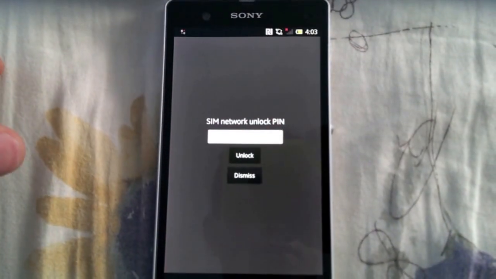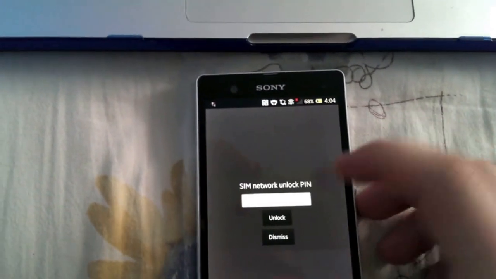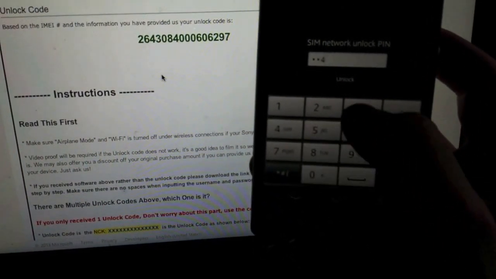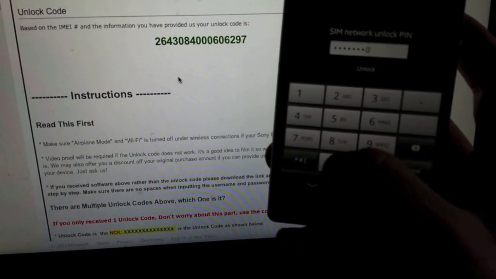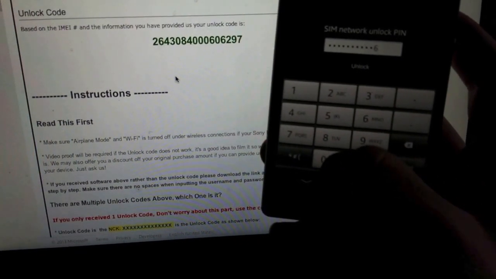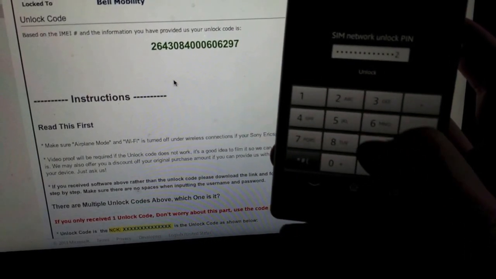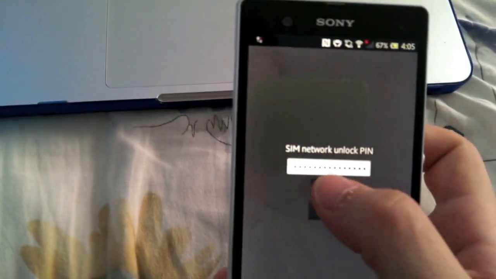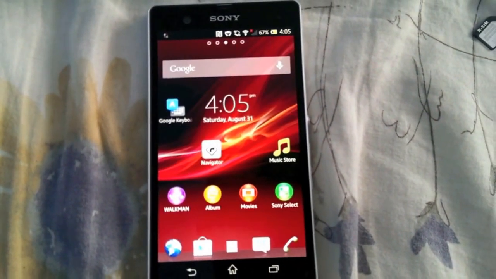Alright, so see, my SIM network is locked, so the phone's locked. So you just put the code in. Okay, so 2 6 4 3 0 8 4 0 0 6 0 6 2 9 7. Click done. There, we're gonna click unlock. And there we go. Network unlocked.